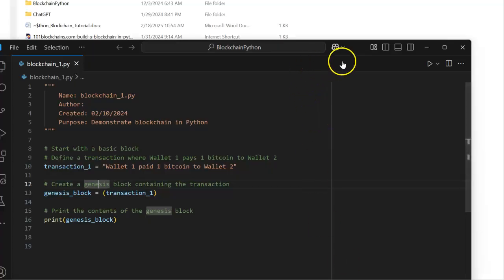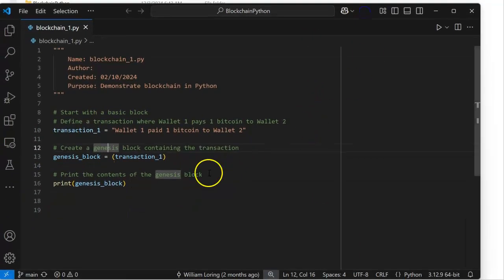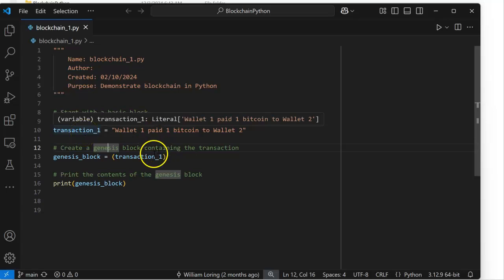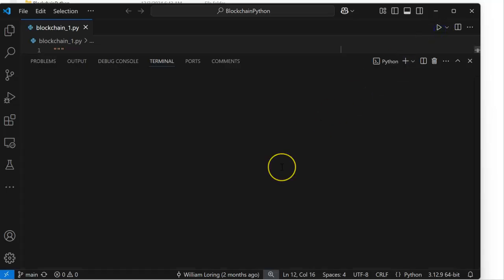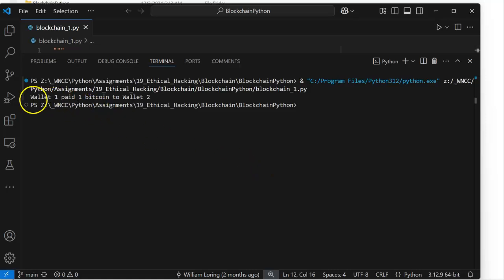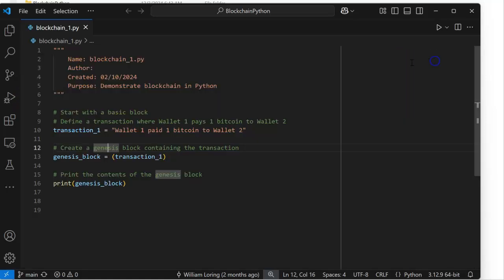We start out with the basics of a block. Transaction 1 is a block. We take transaction 1 and put it in our Genesis block and we're complete. Blocks, for our purposes, are tuples. So we've started by creating a very simple Genesis block. That's our transaction. Wallet 1 paid 1 Bitcoin to Wallet 2.